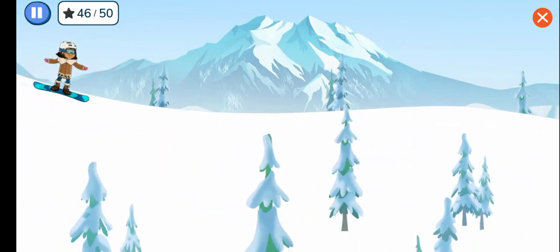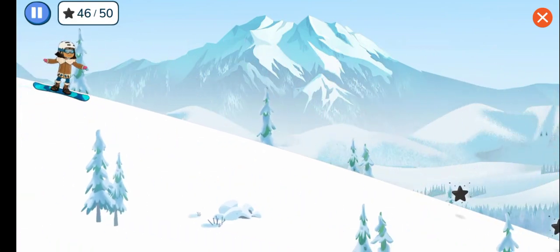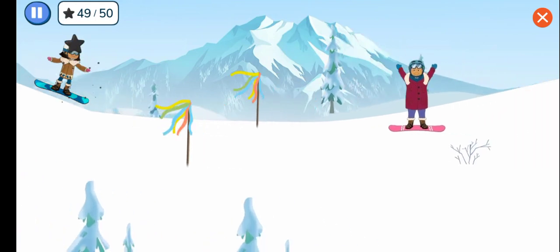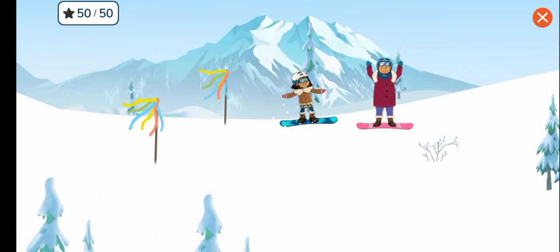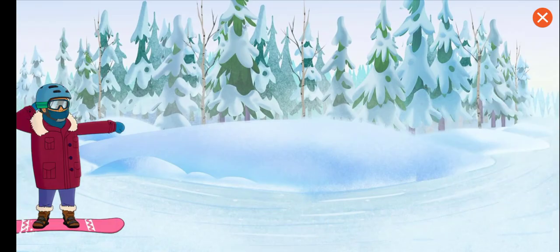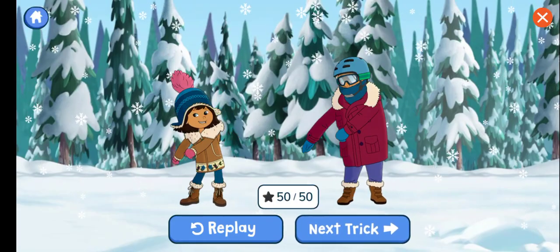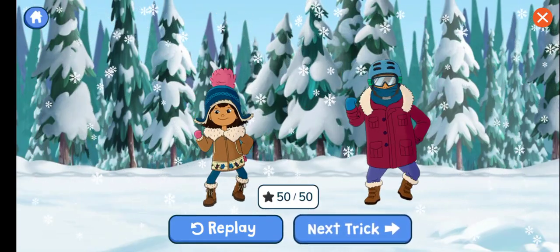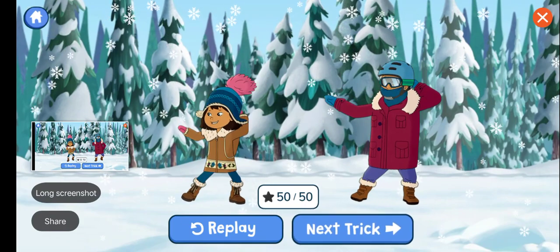Nice job! Yeah! Great job! We use the information to pick the right trail to practice the trick.